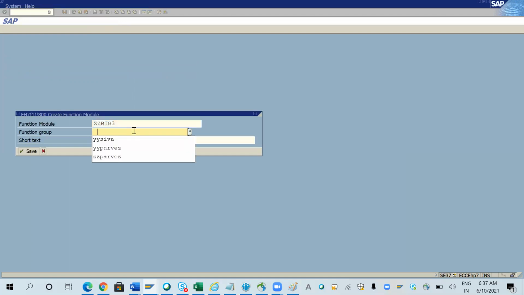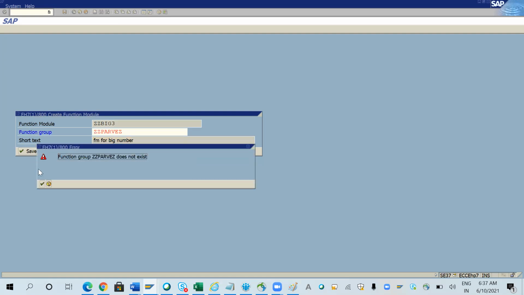It's asking for a function group name. Our function group name, I think, is ZZ per base, because we are going to save our package in the Z per base package. So the function group in that package is ZZ per base. And this is the FM for the big number. This is the function module for finding the big number. Give some description and select the save button.